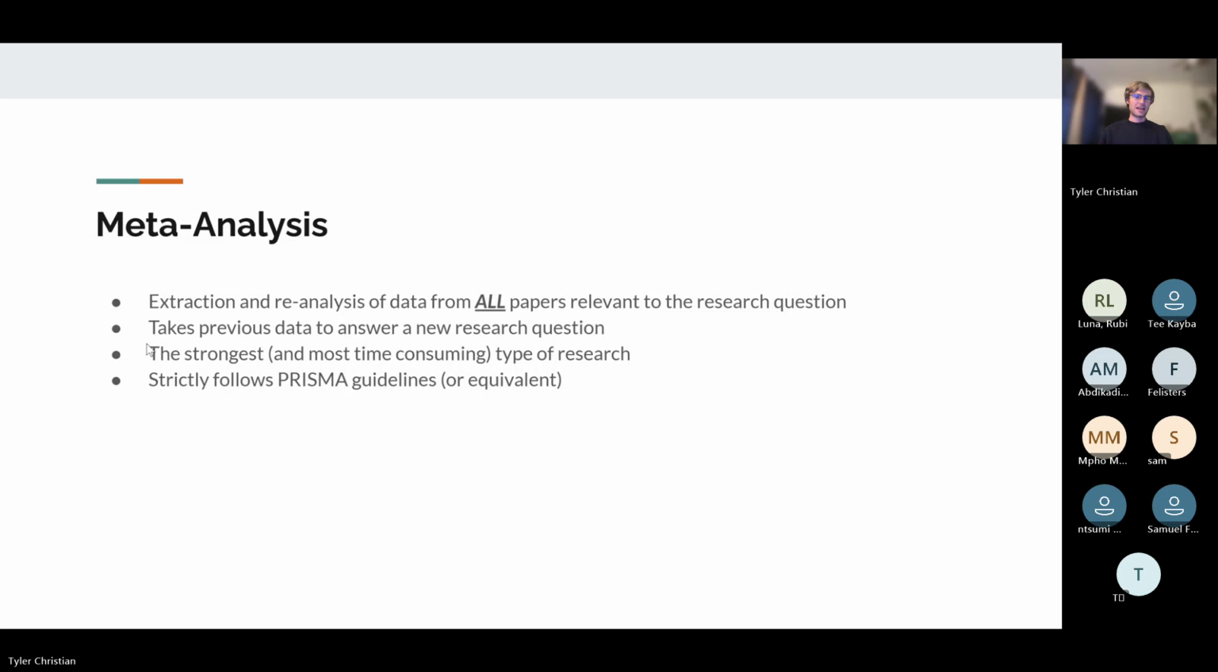Okay. And it's going to take previous data to answer a new research question. So all papers have their own research questions, but you're not looking at the original question, you're looking at a new question. And because it's so rigorous, because it takes such massive data sets, I'm talking data sets with potentially a few million points in them, it's the most powerful and the strongest type of research, but it's also the most time consuming for some pretty obvious reasons.